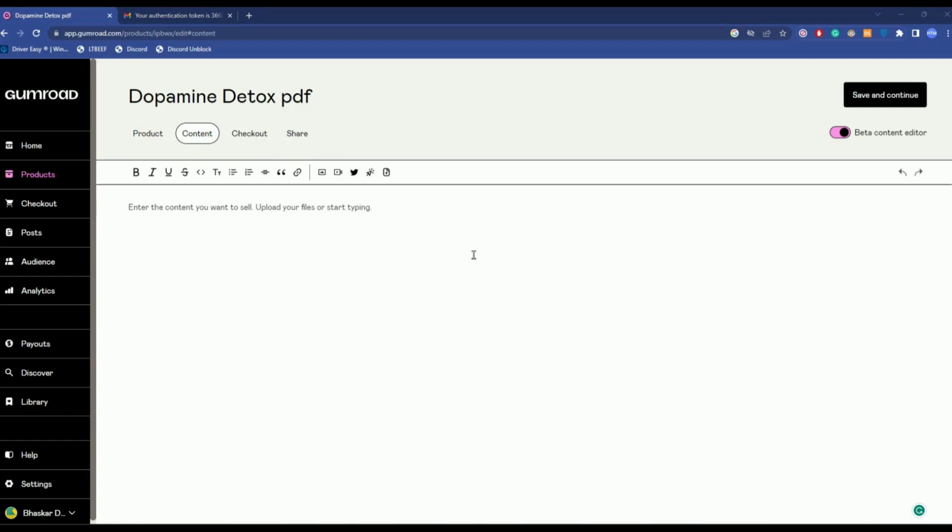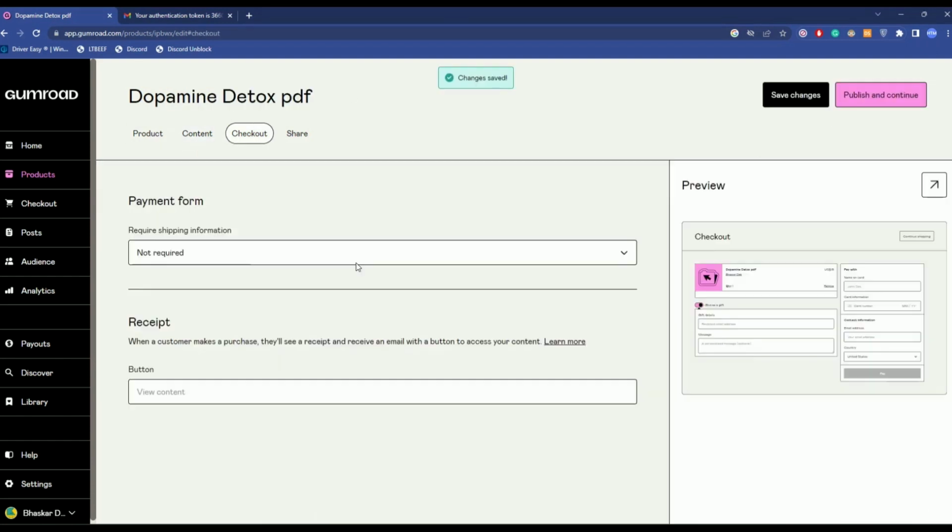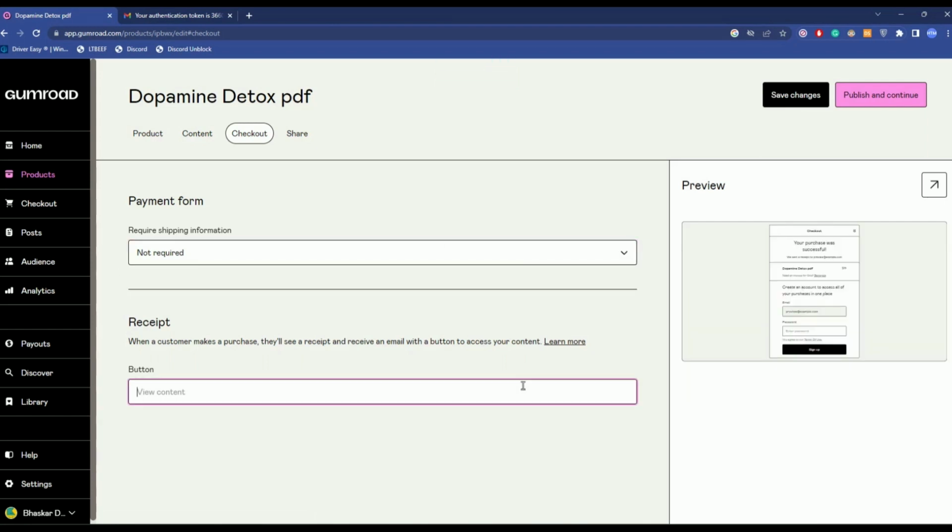Over here add a detail of your particular product, then click continue. In the payment option, again choose a payment method and a bill format if you want to. Add that and click on publish and continue, or just click save changes. When you click publish and continue, the product will be published.